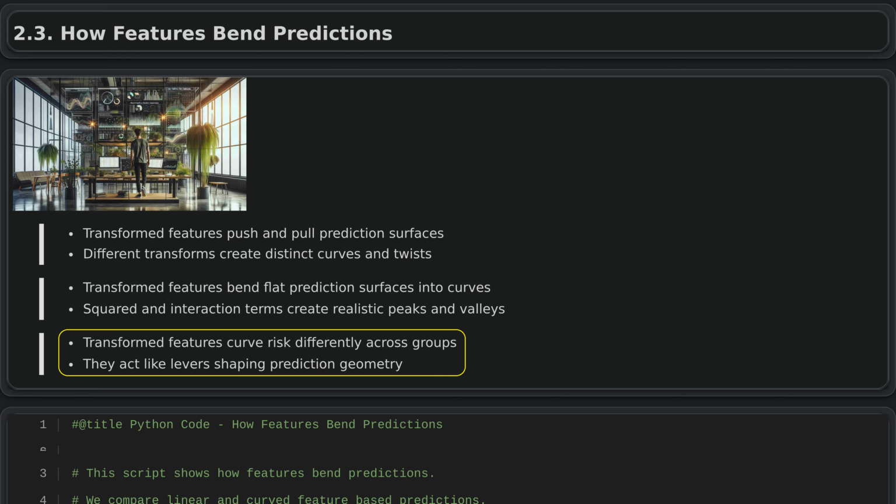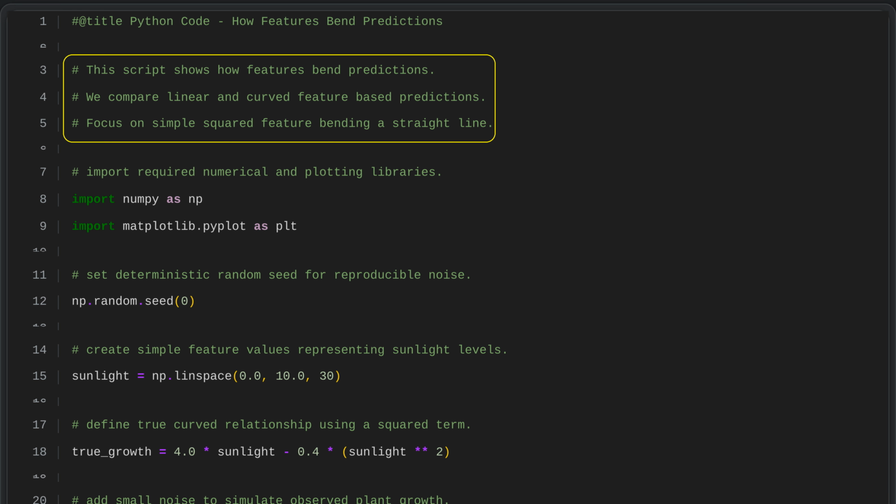Python code: how features bend predictions. This script demonstrates how using different features can change a model's predictions. It compares predictions based on a simple linear feature with those based on a curved feature. The focus is on how adding a squared feature can bend what would otherwise be a straight prediction line. This helps illustrate how feature choice shapes the form of the prediction.